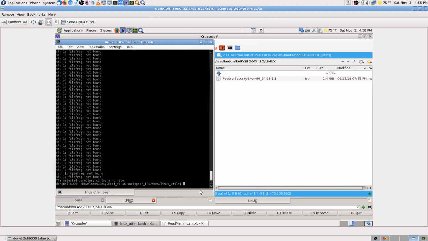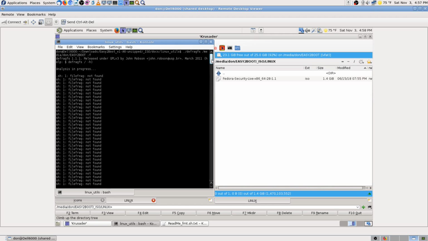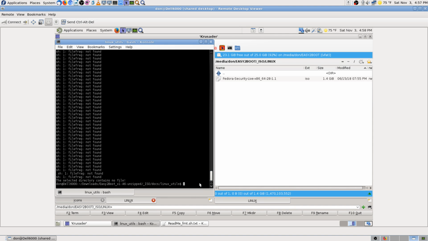Okay, so let's see what I pointed it to last time. I pointed it to defrag FS, media, Dawn, EasyToBoot, and F. So we can just bring that back up with the up arrow key. That should do the whole thing. We'll see. EasyToBoot. Now I may have to go into the ISOs folder. We'll see. Yeah, same thing.